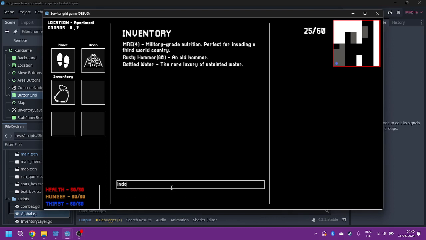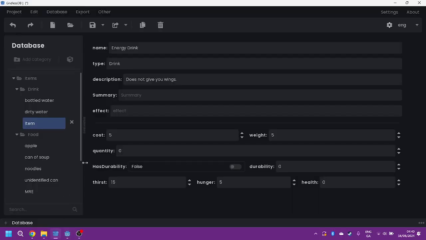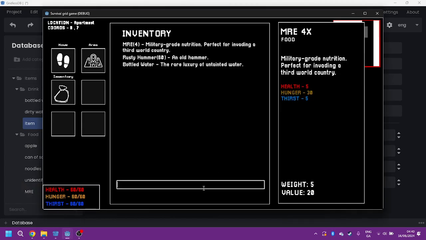I've added a little more utility to it. This is working still, so now you can see the stats of the item. These are actual stats that I'm putting in here. So I have a few other bits now here, mainly thirst, hunger, and health. They're just being shown.